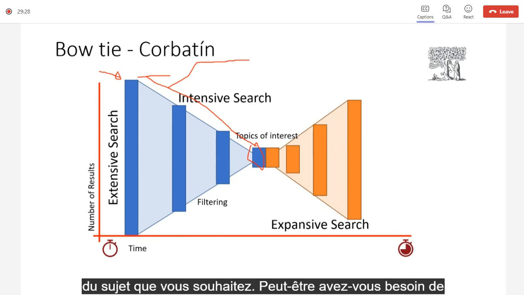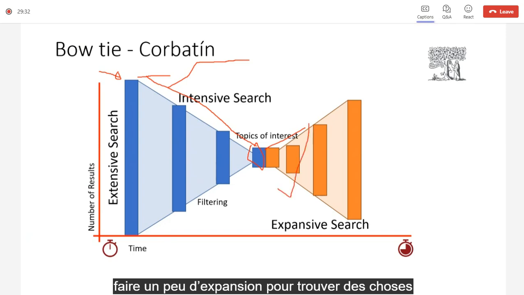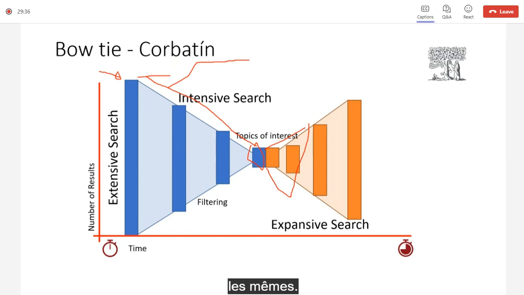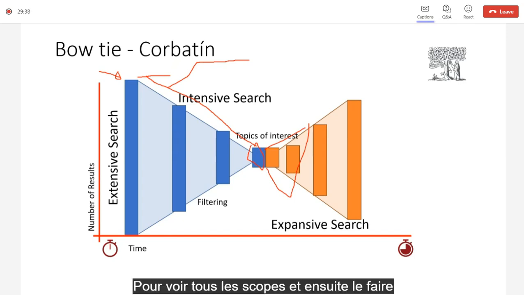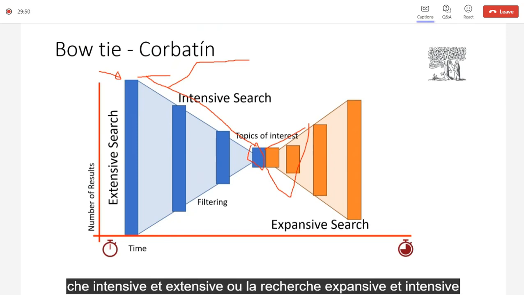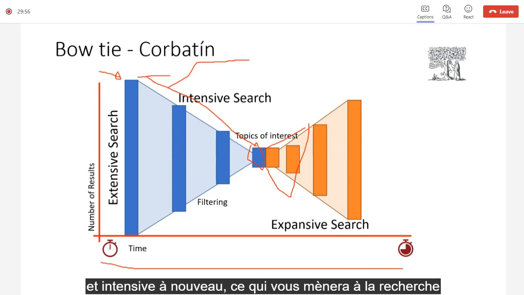Maybe you need to make some expansion to find things that are related to your search, but not exactly the same, to see all the scopes, and then do it again. But the number of documents will decrease each time that you make the intensive and extensive search, or the expansive and intensive search again. And this will take you some time.